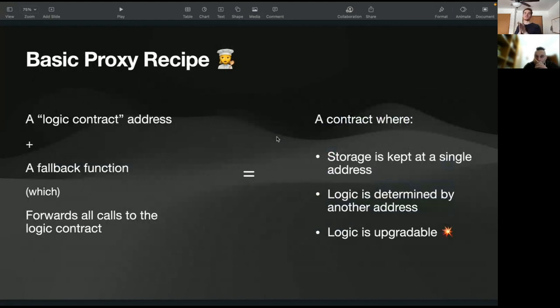Okay, so here we go. Done all that learning. Hope your minds are buzzing, right? But now we have enough ingredients to put together our basic proxy recipe, where we would have one contract that has a fallback function, which can forward all calls to a contract that handles the logic, and then have all the storage exist at another contract.